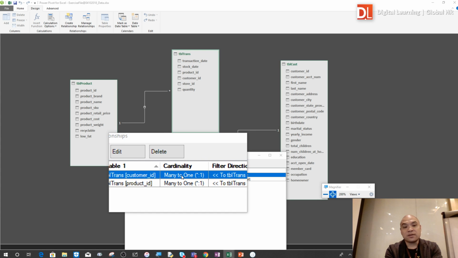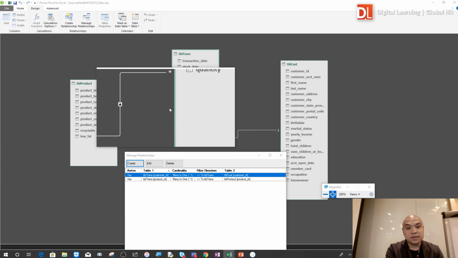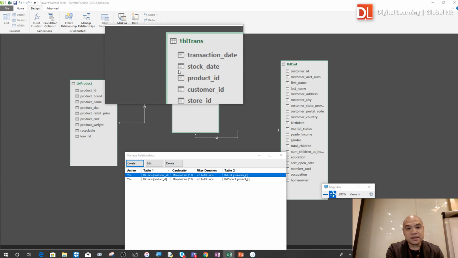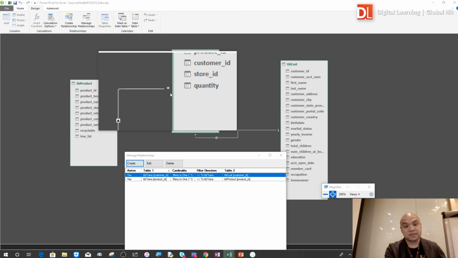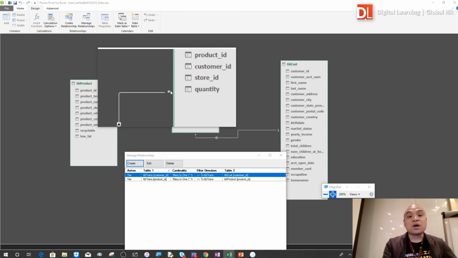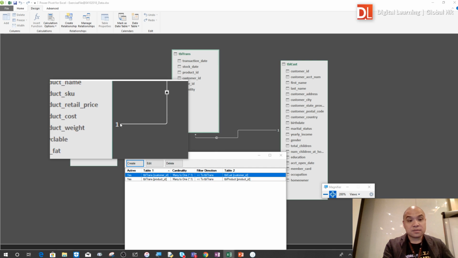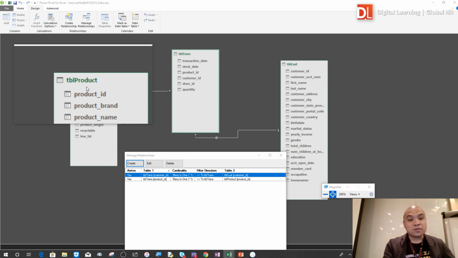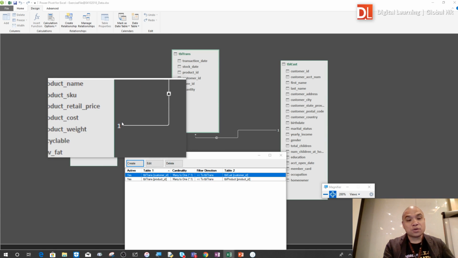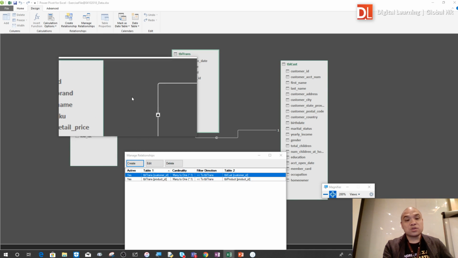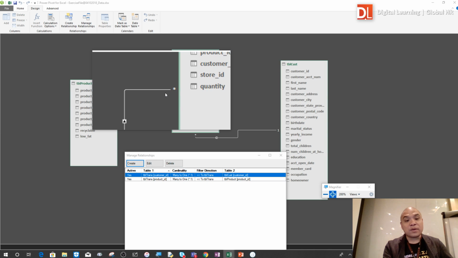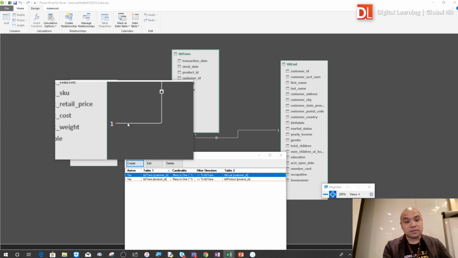It is many to one. What does it mean by many to one? Just have a look over here. This is the transaction table. Here we've got an asterisk. The asterisk means the many side of the relationship. And over here, pointing to the product, it shows you the one. That means this is the one side of the relationship. So this relationship, we call it many to one.